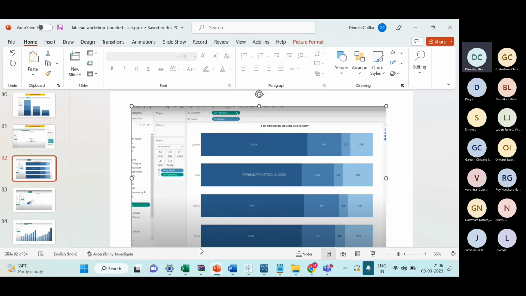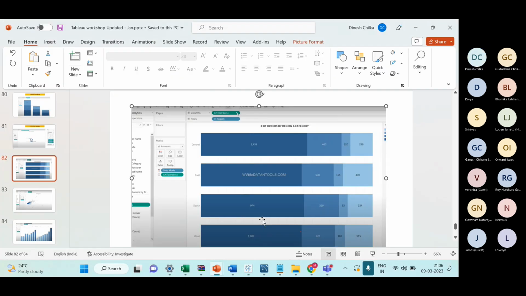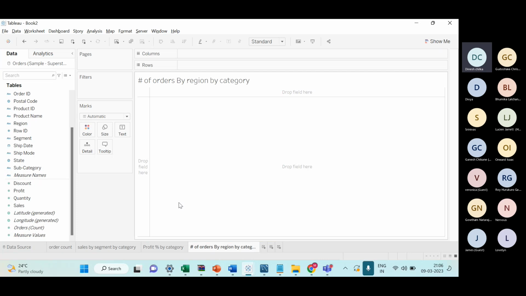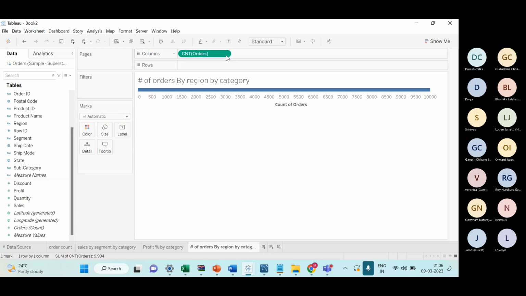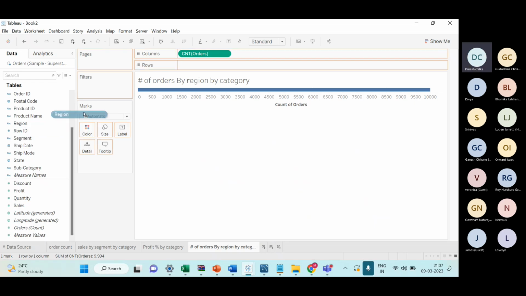Orders by region by category, right? Now, rename has been done. So, which dimension and measures have been used? The order count has been used into the column. Okay, order count is used into the column. And now, region into the row.